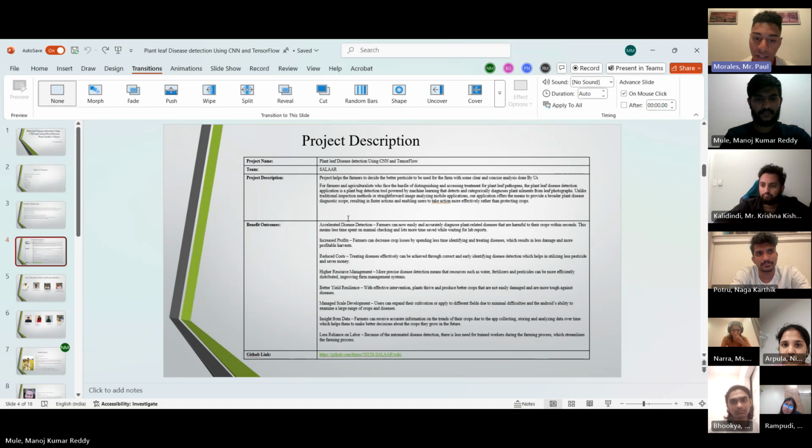Insight from data: farmers can receive accurate information on the trends of their crops due to the data collection within the software. So they will have data to rely on across the time that they're using it to see how the crop is doing and see what trends they can analyze and move forward from.